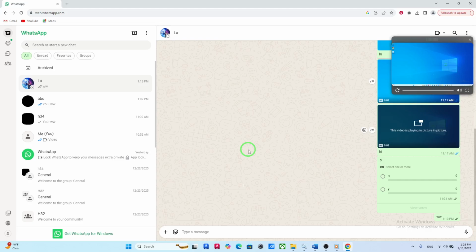To manage playback, you can use the controls on the PIP window itself. Pause, play, or scrub through the timeline as needed without returning to the chat. If you want to return the video to its original position, simply click the PIP window to maximize it, or close the window to revert to the chat view.